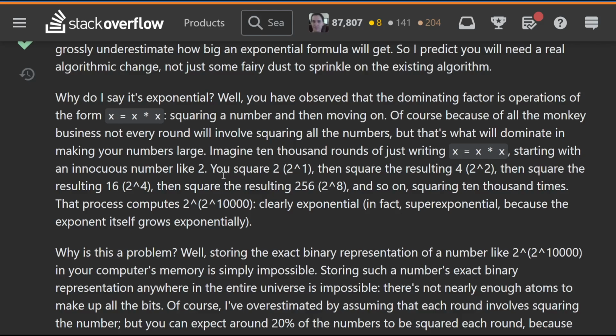2 squared is 4. You square that, you get 16. You square that, you get 256. And so notice that it's not that the number itself is growing exponentially. That would just be 2, 4, 8, 16, 32. But rather the exponent itself is growing exponentially. 1, 2, 4, 8. The next one would be 16, and so on. And so we're computing 2 to the power of 2 to the power of 10,000.